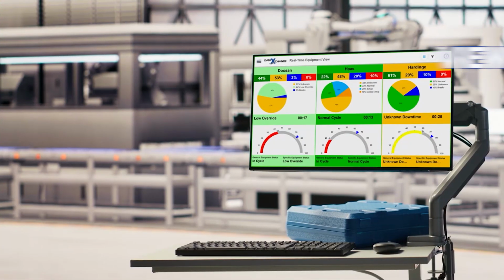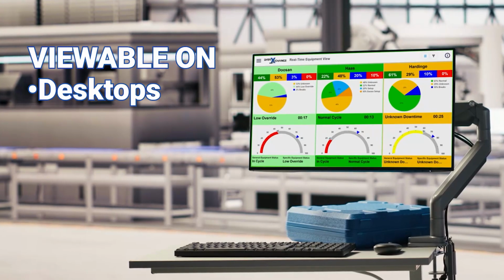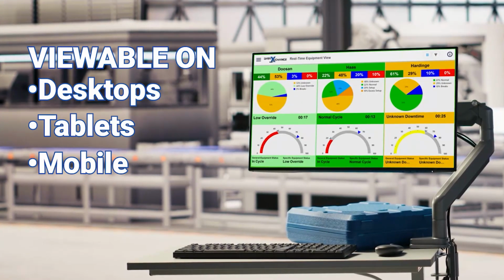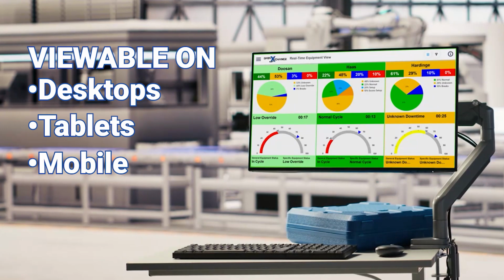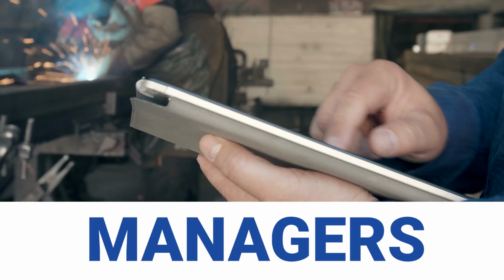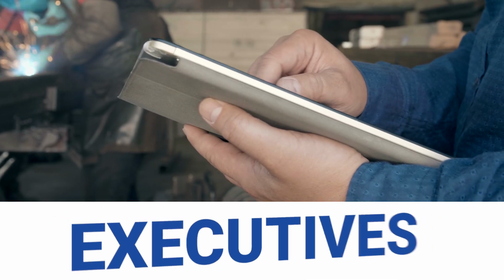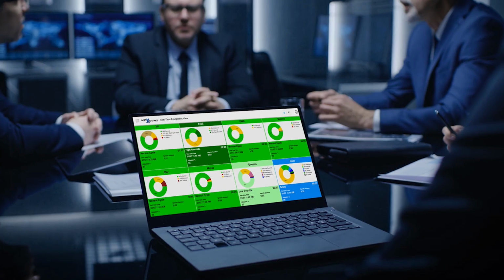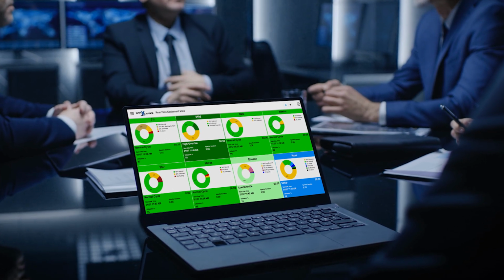Equipment View can be displayed remotely on desktops, tablets, and mobile devices, but is also commonly displayed on screens that are visually accessible on the shop floor, so that operators working in a cell, managers, supervisors, and executives can always be in proximity to their production metrics, whether they're on-site or not.